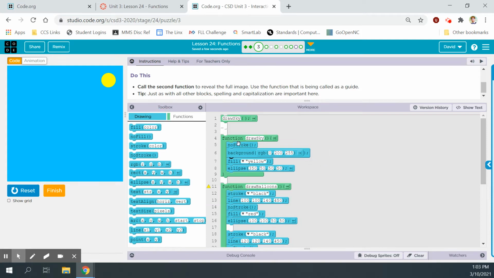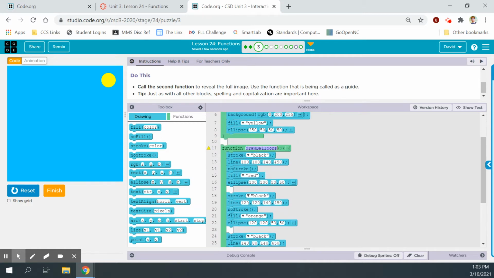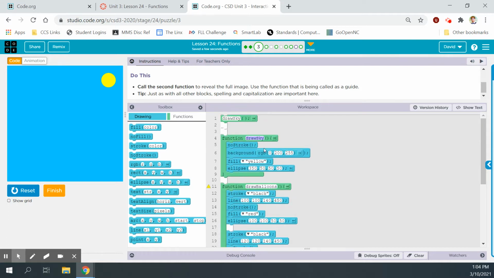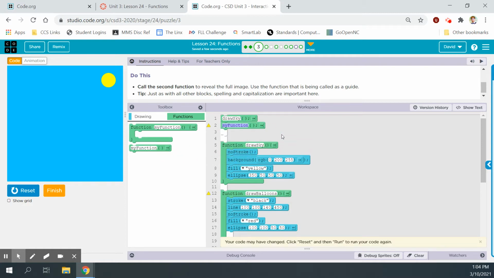Okay. So now we've got these defined functions. They're defined by being given a name, and then having the code inside of it that tells that function what to do. Up here, I've called a function. So in my functions drawer, I have a define a function block and a call a function block. The call a function block is what I want to use when I'm telling the computer to use that code.